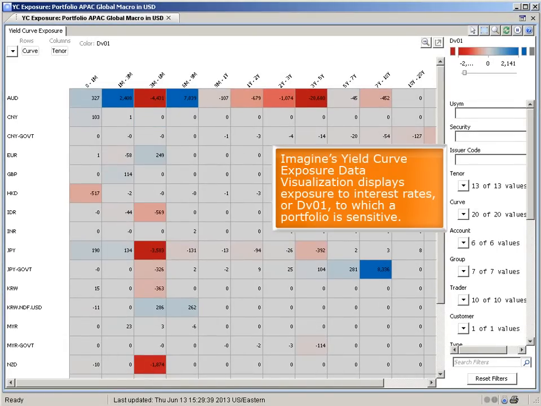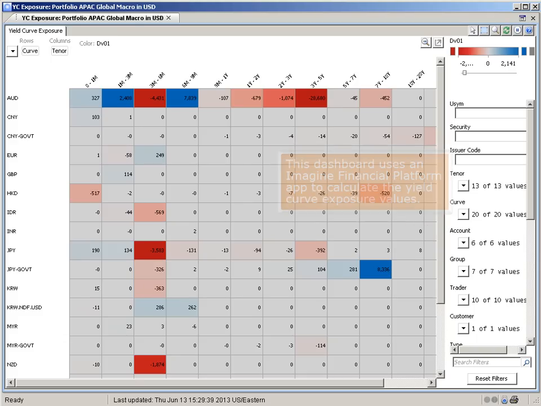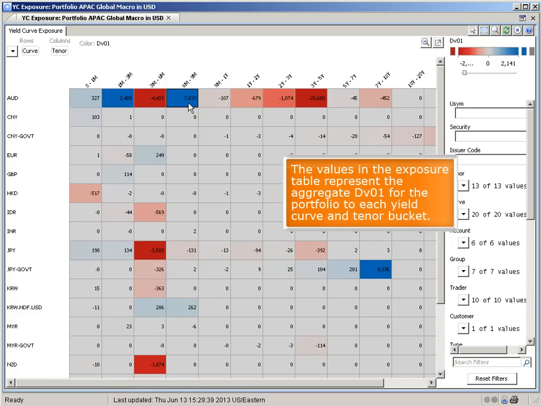Imagine's yield curve exposure data visualization displays exposure to interest rates, or DV01, to which a portfolio is sensitive. This dashboard uses an Imagine Financial Platform app to calculate the yield curve exposure values. The values in the exposure table represent the aggregate DV01 for the portfolio to each yield curve and tenor bucket.